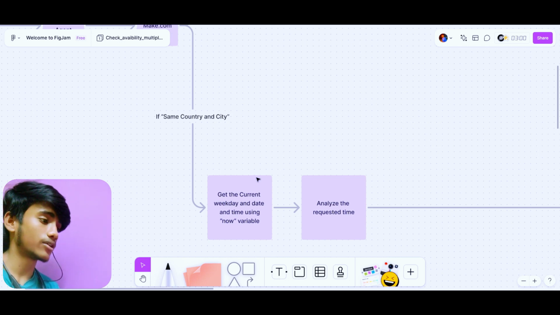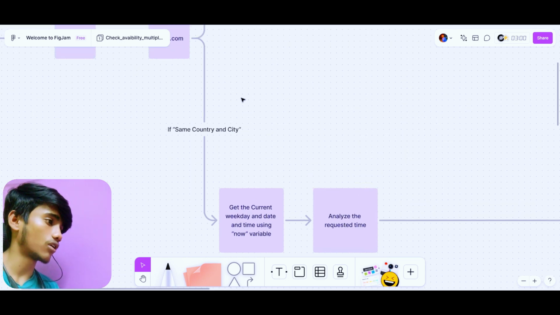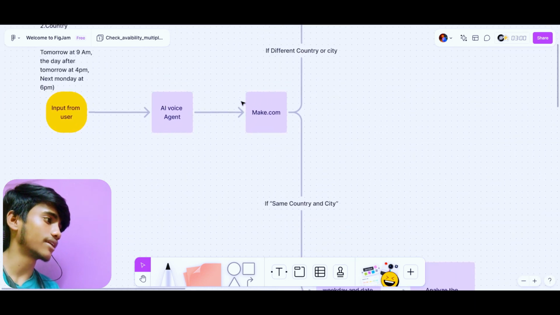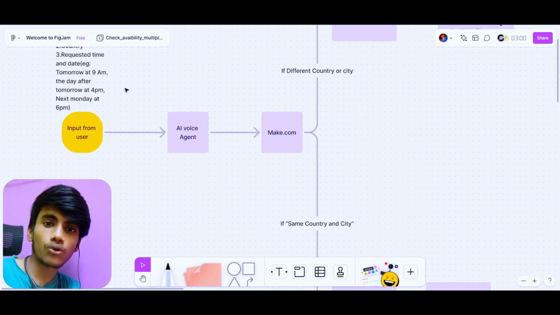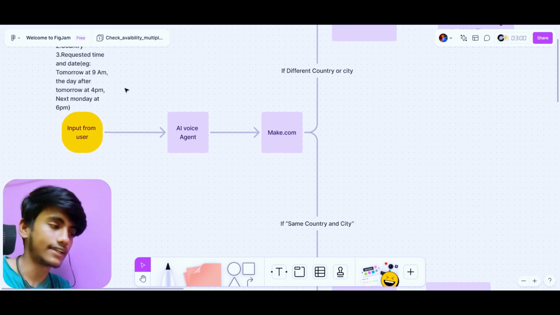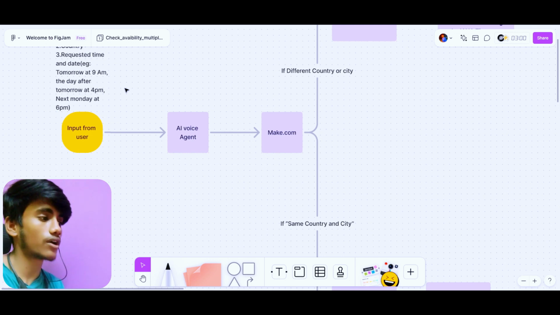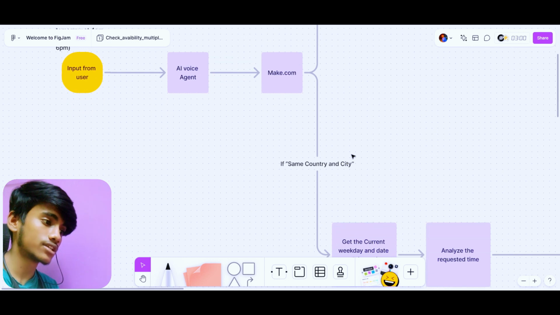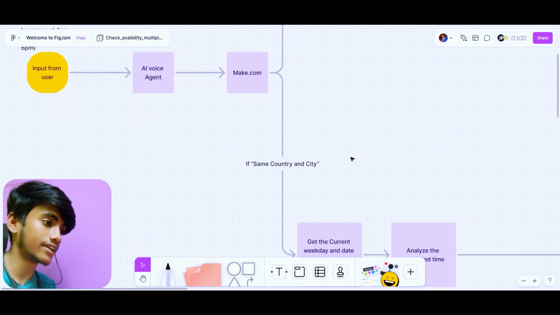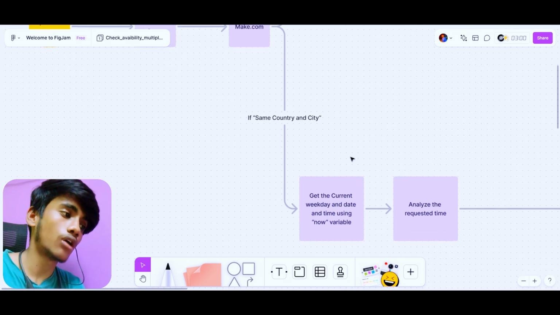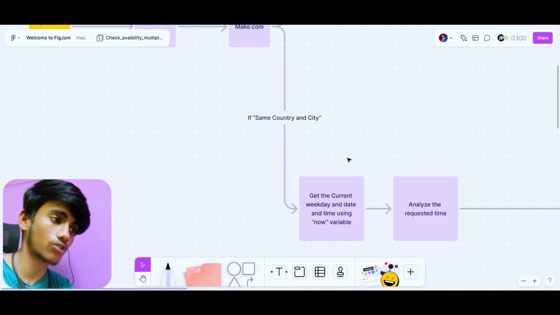Why do we need that? Because if a caller or a user or a lead says that I want to book an appointment tomorrow at 9 a.m., and we don't know what the current date and time is, we can't define tomorrow, right? So that's why we need the now variable from make.com, and using that we will get the current weekday and the date and time. I will show you how to do that by using the modules, but yeah, this is the concept.